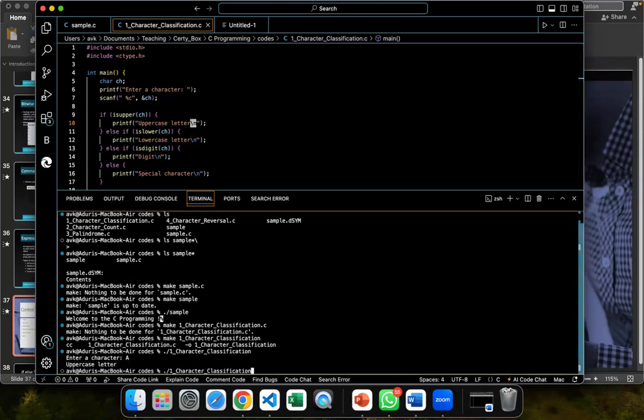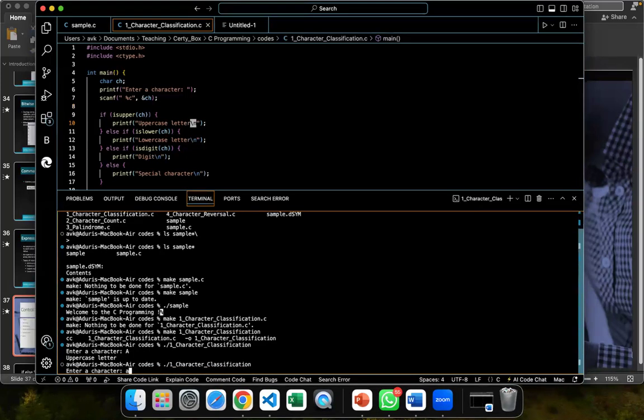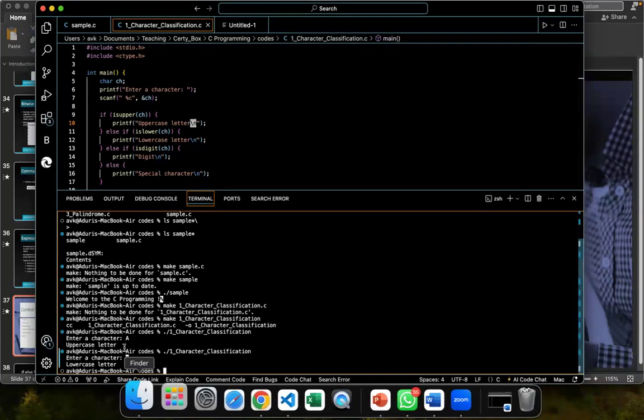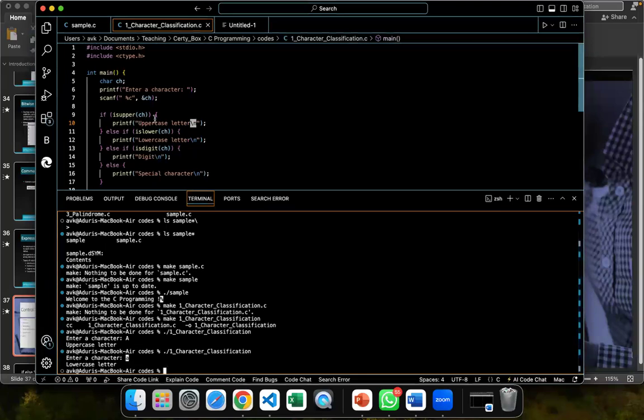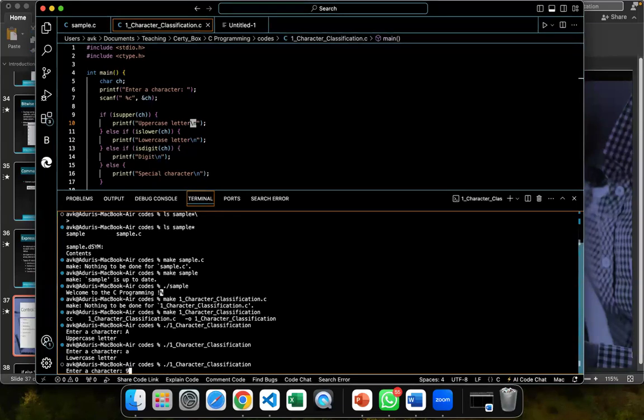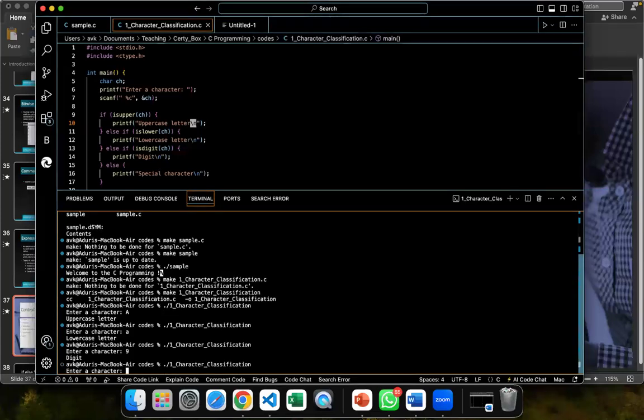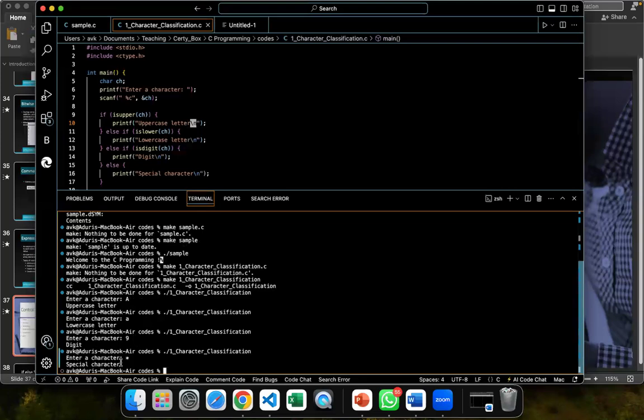Let's use the next one. Now I will enter small a, to see whether it says lowercase or not. Yes, it says it's a lowercase letter. The reason is that this is the islower function defined in ctype.h. It gets evaluated and tells us that it's lowercase. So this condition is false and this condition is true, and it goes inside the condition only if it is true. Next, a character digit. Let's say I enter 9. It tells us that it's a digit. Next, if I enter a special character like this, it says that it's a special character.